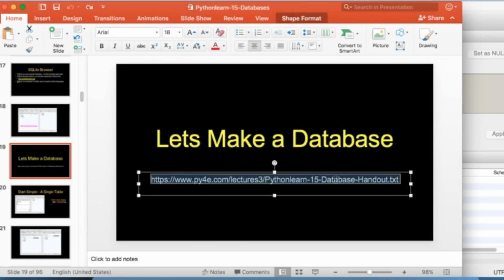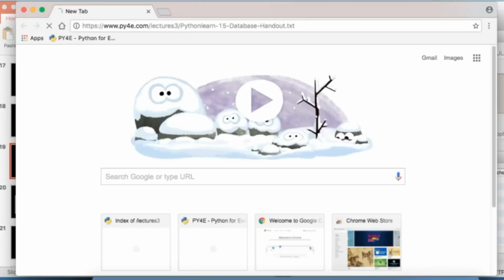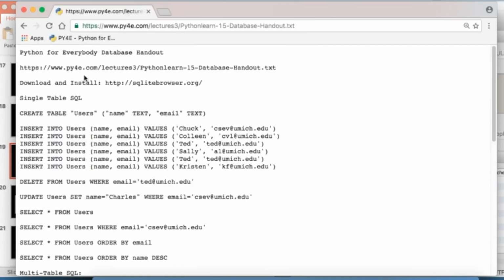So now we're going to make a database. We're going to use SQLite browser. Hopefully you've downloaded it so you can follow along. And I've got this basic database handout that saves you from having to type all these things. So bring that up in your web browser. And that gives you all of the commands that I'm going to type now.